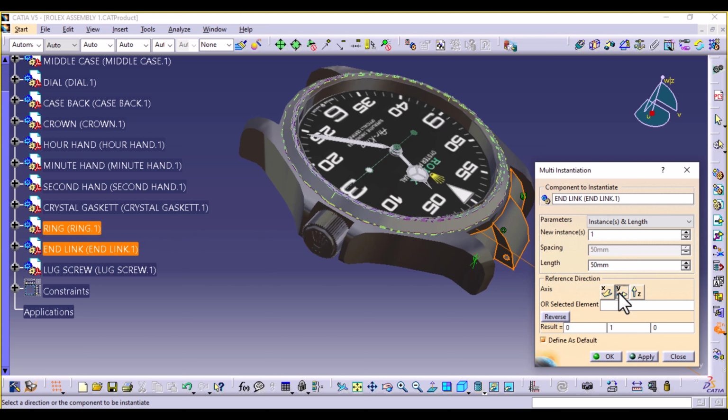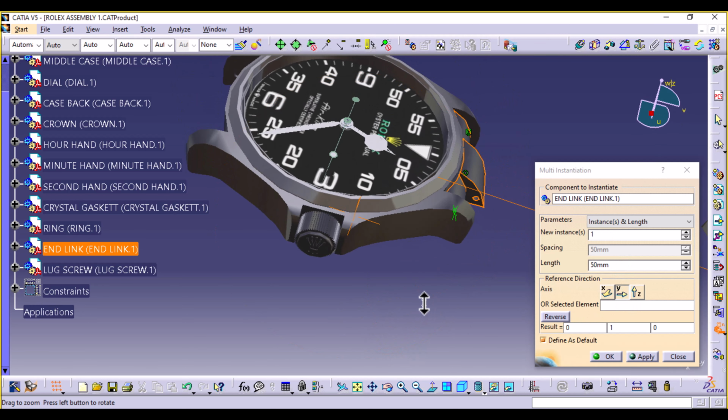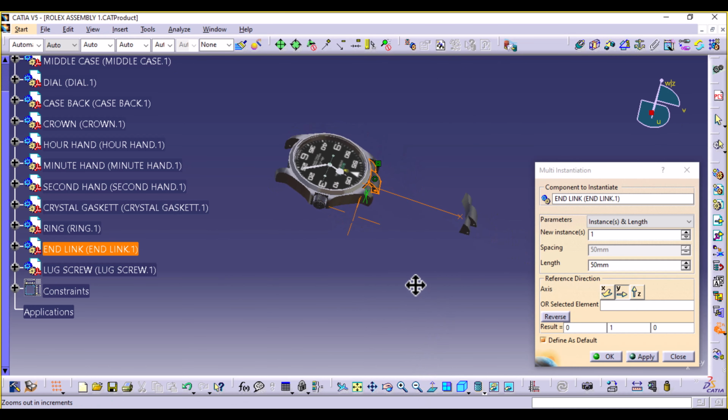Then you can define the directions here and also the distance. So we're going to reverse it to the other side. I'm going to enter 70 millimeters as the distance. And then I'm going to select OK.